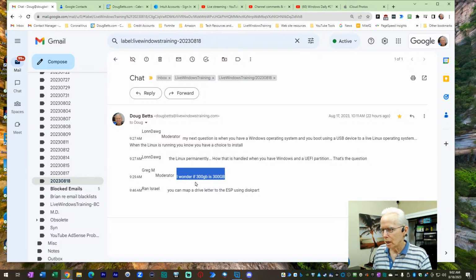From Greg M., I wonder if 300 gigabits is 300 gigabytes. And that would be in reference to the question that came up in channel comments. It was in relation to the Comcast speed video, saying that he gets a measurement over gigabit speed, I think it was like 1400 kilobits for his speed test. But then after 300 gigabits or gigabytes of usage, he seems to get throttled. And that's a good point, Greg, because he might have been confusing bytes with bits.